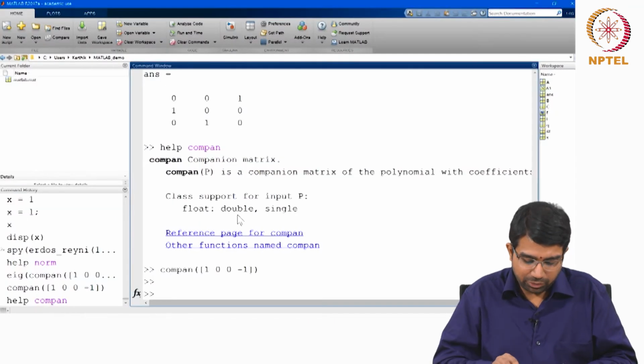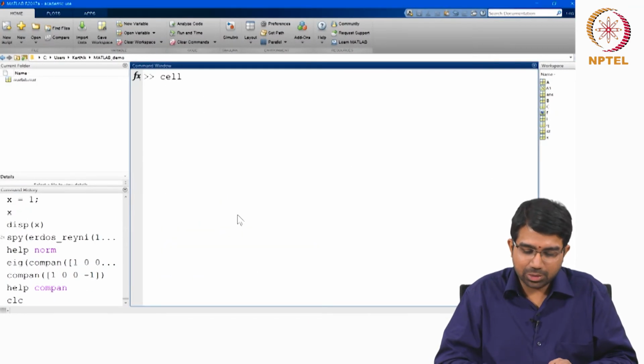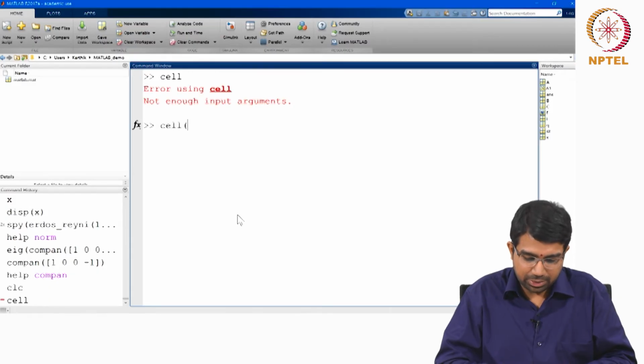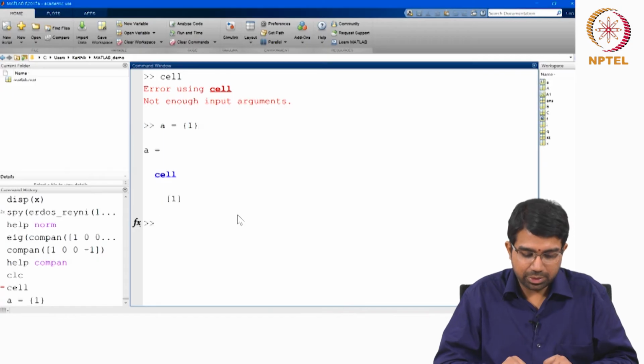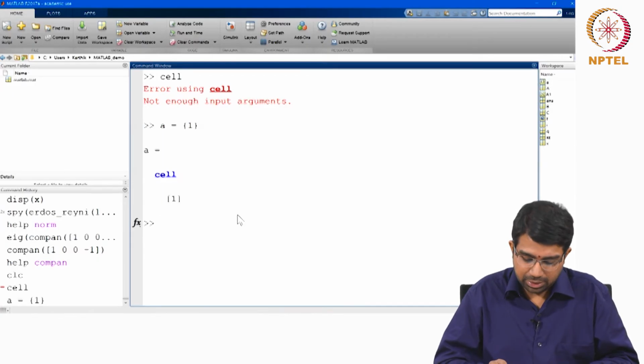And then one very useful thing in MATLAB is what's known as a cell. Right. So you basically say A equals 1. It's now a cell, right? And the good part is you can say A equals 1.